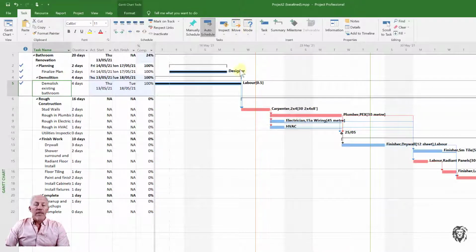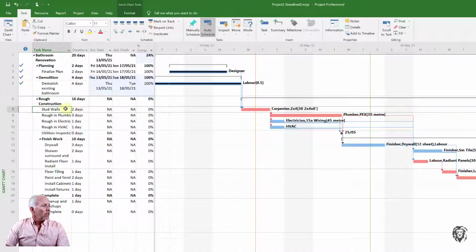Now we go down to look at our stud walls, and we see that, as of the status date, they were supposed to be half done, right? It's a 2-day task, or 1 day into it. And so that's pretty much what we expected. It started on time, and it seems to be tracking on progress, or making progress as per plan.